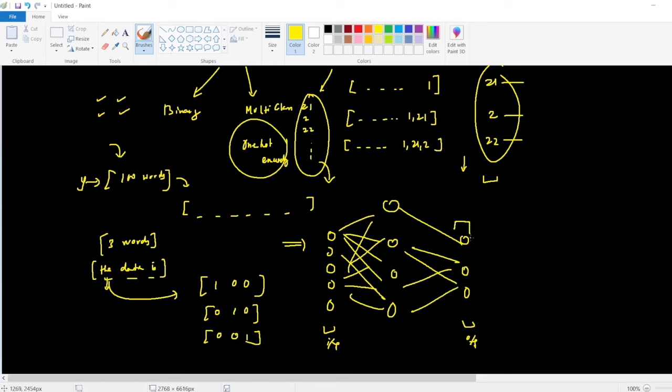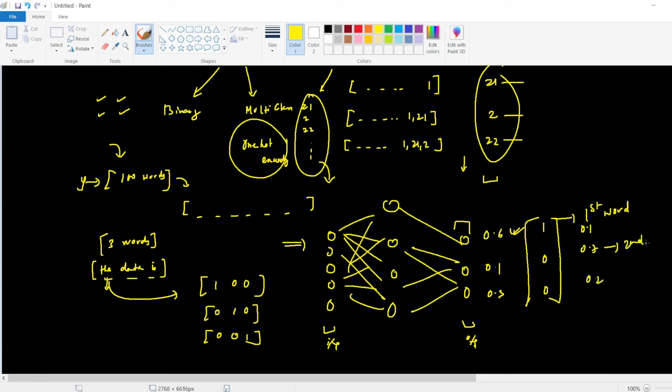Now here, as we have 3 outputs in the output layer, let's say this returns me 0.6, 0.1, and 0.3. So obviously if you round it up, this is 1, this is 0, this is 1. So the final prediction will be the first word, right? If it is 0.1, 0.7, 0.2, then obviously the prediction is the second word, right? And that's how it works.